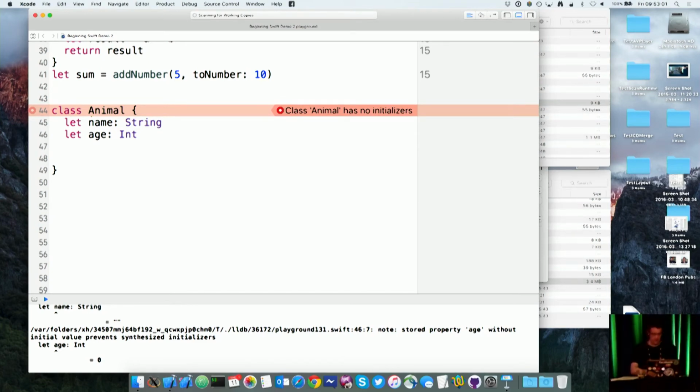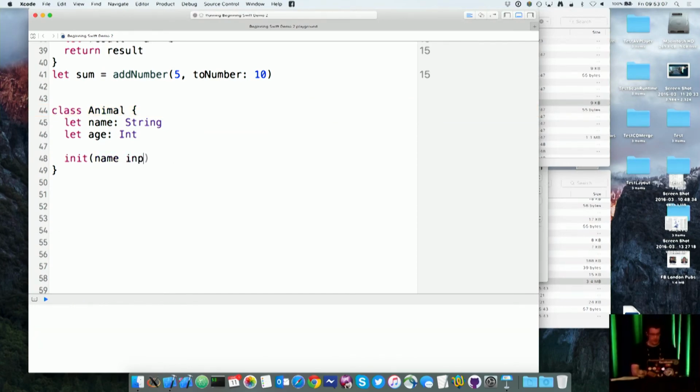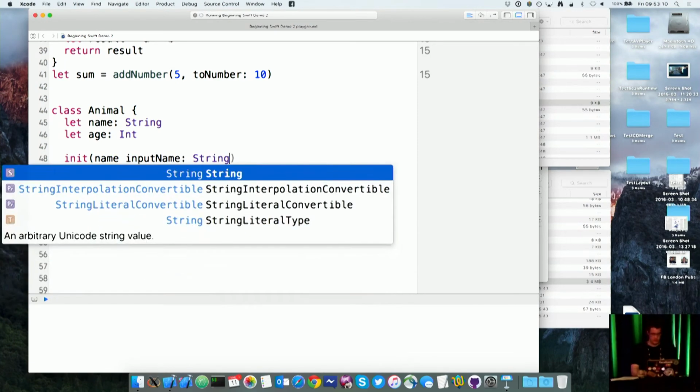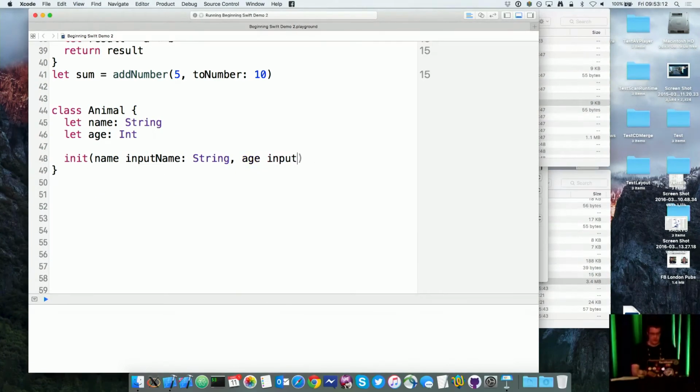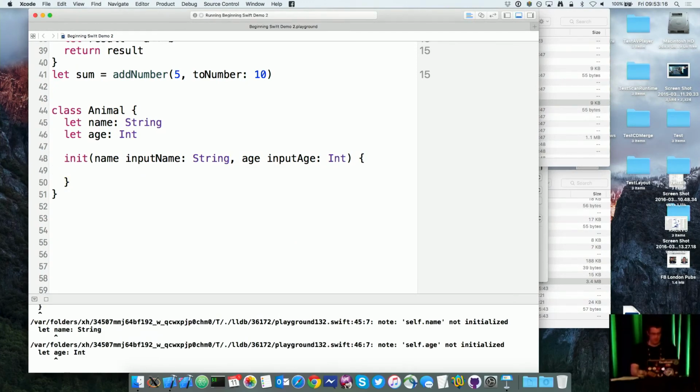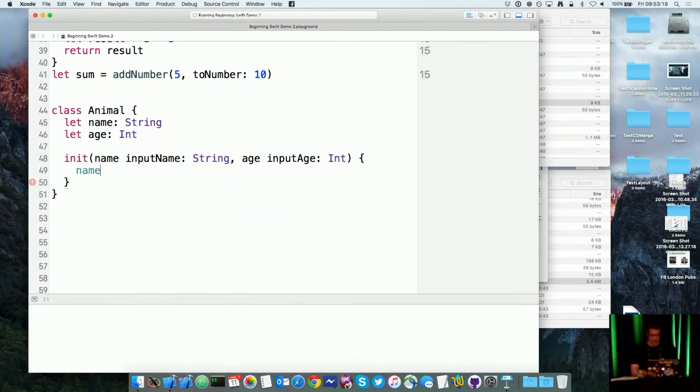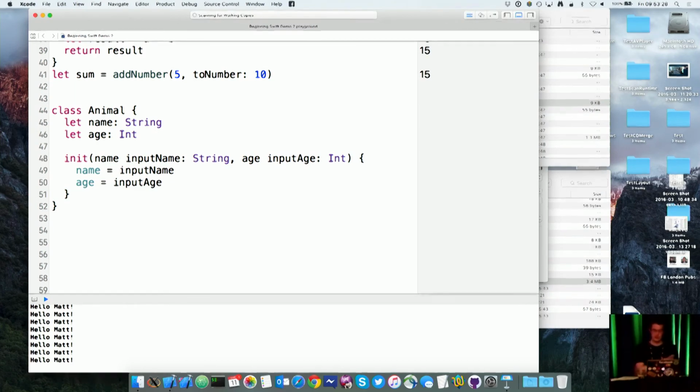So if we declare an initializer like so: init(name inputName: String, age inputAge: Int), and then braces. And we'll go name equals inputName, and age equals inputAge. So here we're saying that this initializer takes a string and an int, and then we just assign that string and int to name and age respectively.